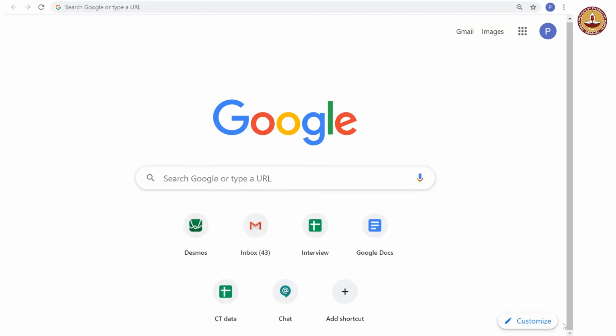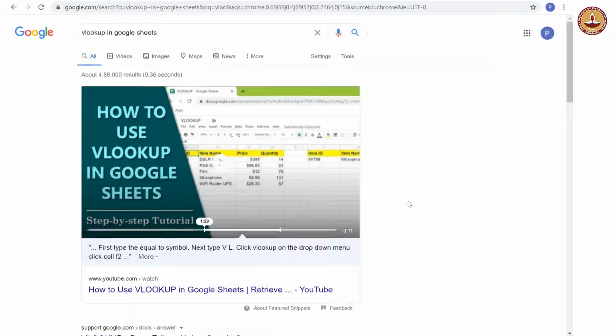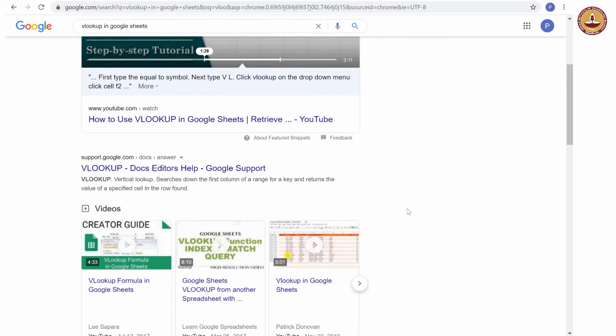In this tutorial, we will look up a particular very useful function in Google Sheets, and that is called VLOOKUP, which stands for vertical lookup. So let's see what it does. And for that, let's Google VLOOKUP, and here let's go to support.google.com, the official Google support for docs, and let's see what they have to say.